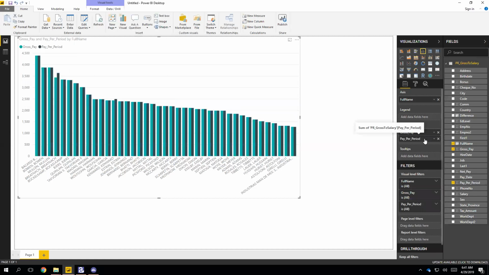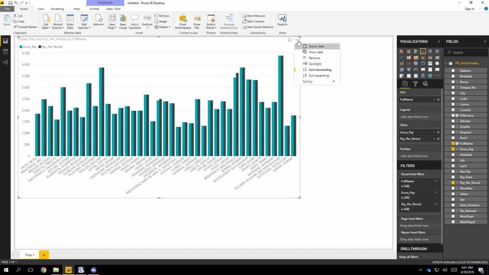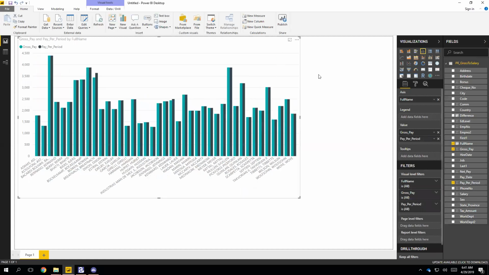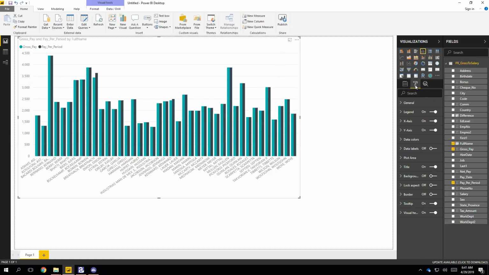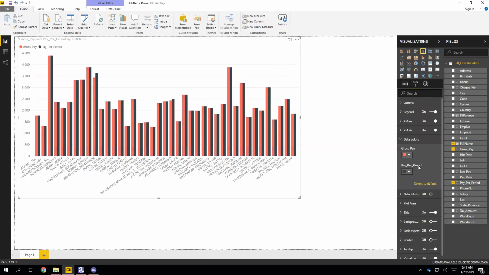And I need to sort it by surname. So I do the sorting by the ellipsis up here. Sort by full name. And that's the other way around, so let's sort ascending. So now we can see, because it's clustered column, here's the black and the green. I can go in and change all that in here, doing this sort of thing. Okay, so I'll put it back to a greeny color. Okay, not that that's particularly appealing.